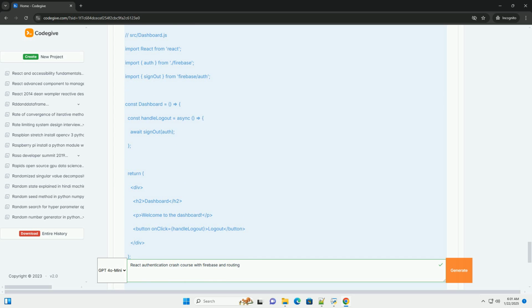Step 2. Create a new React app. Open your terminal and run the following commands to create a new React app and navigate into the project directory. Step 3. Install packages. Install Firebase and React Router.